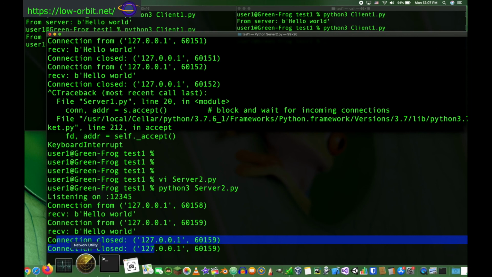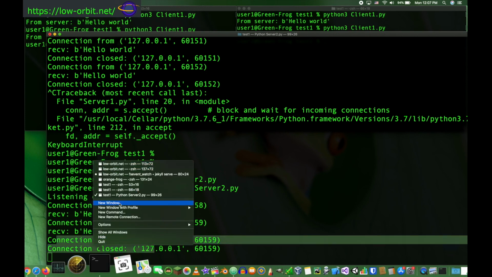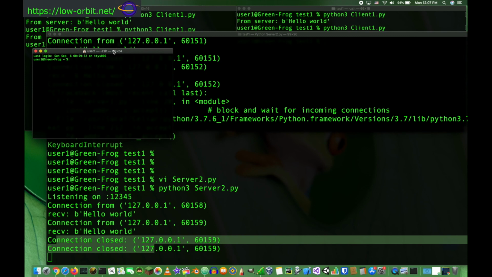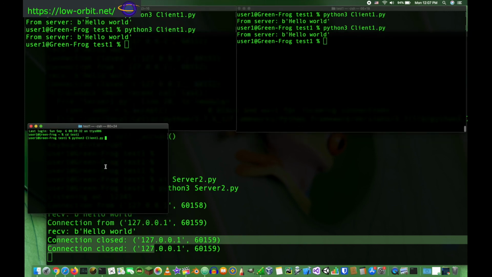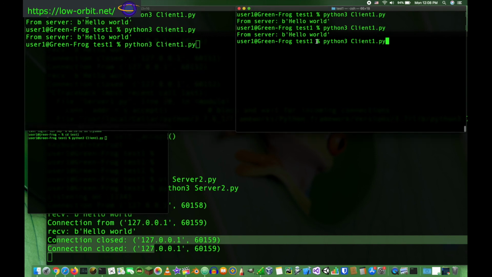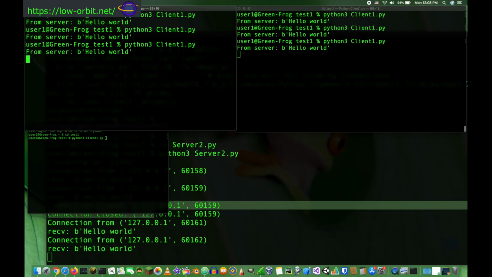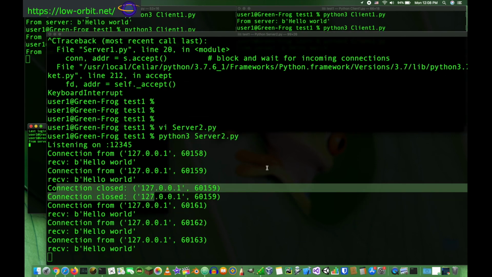So let's see here. We could open up a new window here. CD test 1 and Python 3 client. All right, let's try running 3 at once, just to see how this looks. So we're going to run this, this, and this. All right, and there we go.